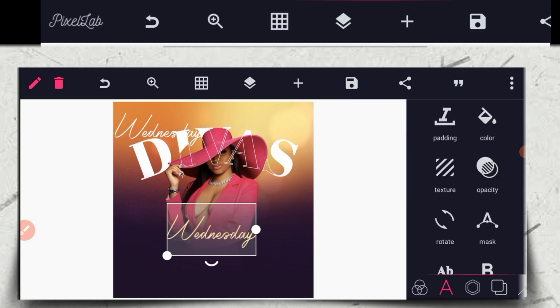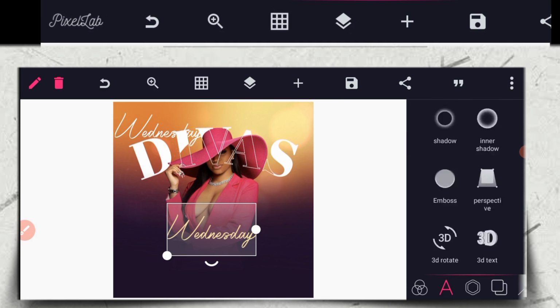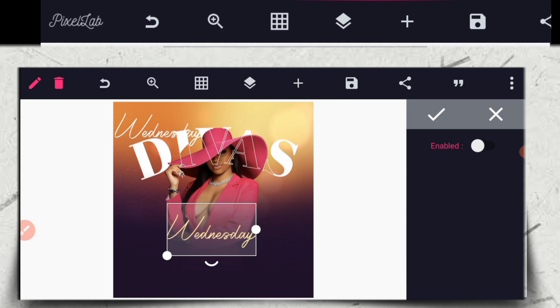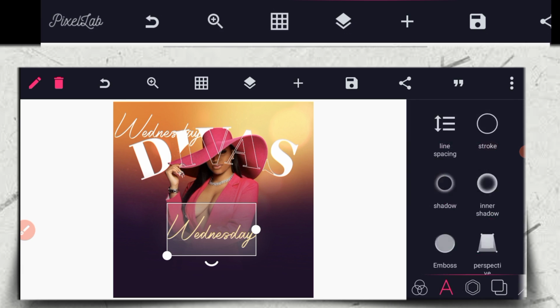So good. So after that, the next thing I'm going to be doing is to go to your, what do you call it? Go to your shadow. Now shadow. This shadow, click on it. Click on enable. Now give the shadow a blur, maybe something like 30. So give it actually this color again. So can you see? So just make it blur 50. Good. Let's use this 50 on the blur.